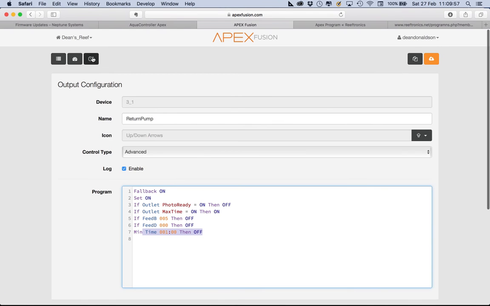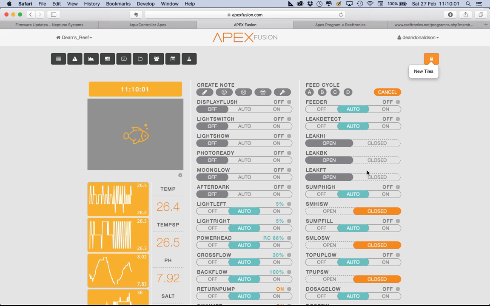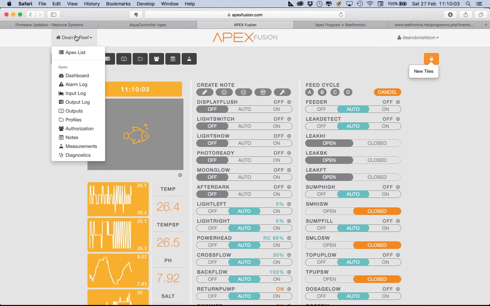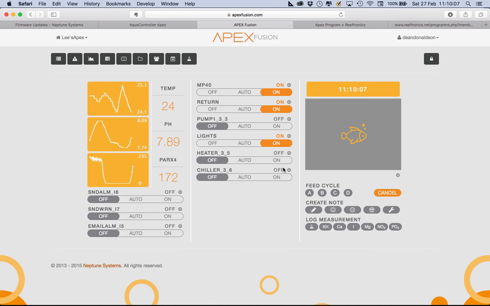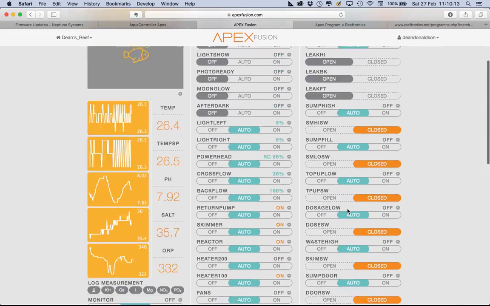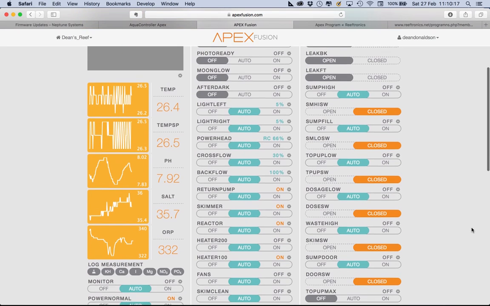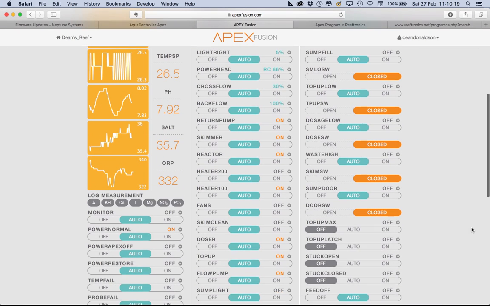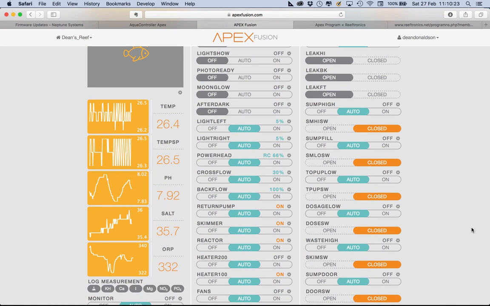And that's it. That's all there is to setting up your Apex, moving from your basic starting point here into something which looks a little bit more complicated, like this. And it'll take you a little while to get your head around it. But boy, can you have a lot of fun and find out a lot of things that are going on in your tank and have the tank running pretty much as automated as you want it to be.